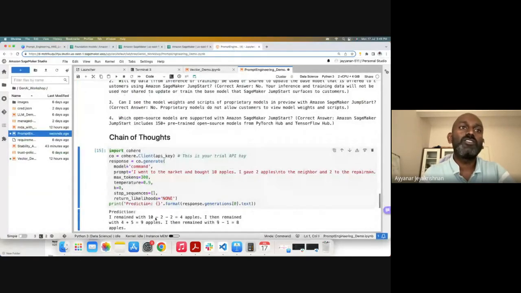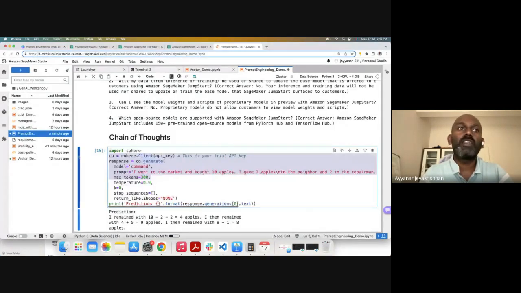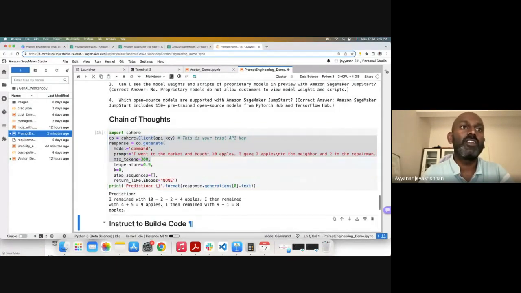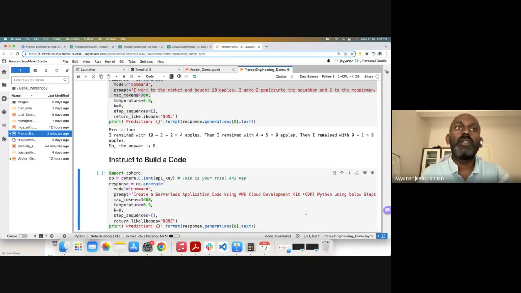Then comes the chain of thought prompting. I went to the market, bought 10 apples, the same thing we have given, right? And I gave the requirement to find how many apples they will have. It will think step by step and give you the information. See, it gave the prediction: I remain with 10 minus 2, 8 apples. It goes one by one step, whatever input we give, and based on that, it will give you the prediction.